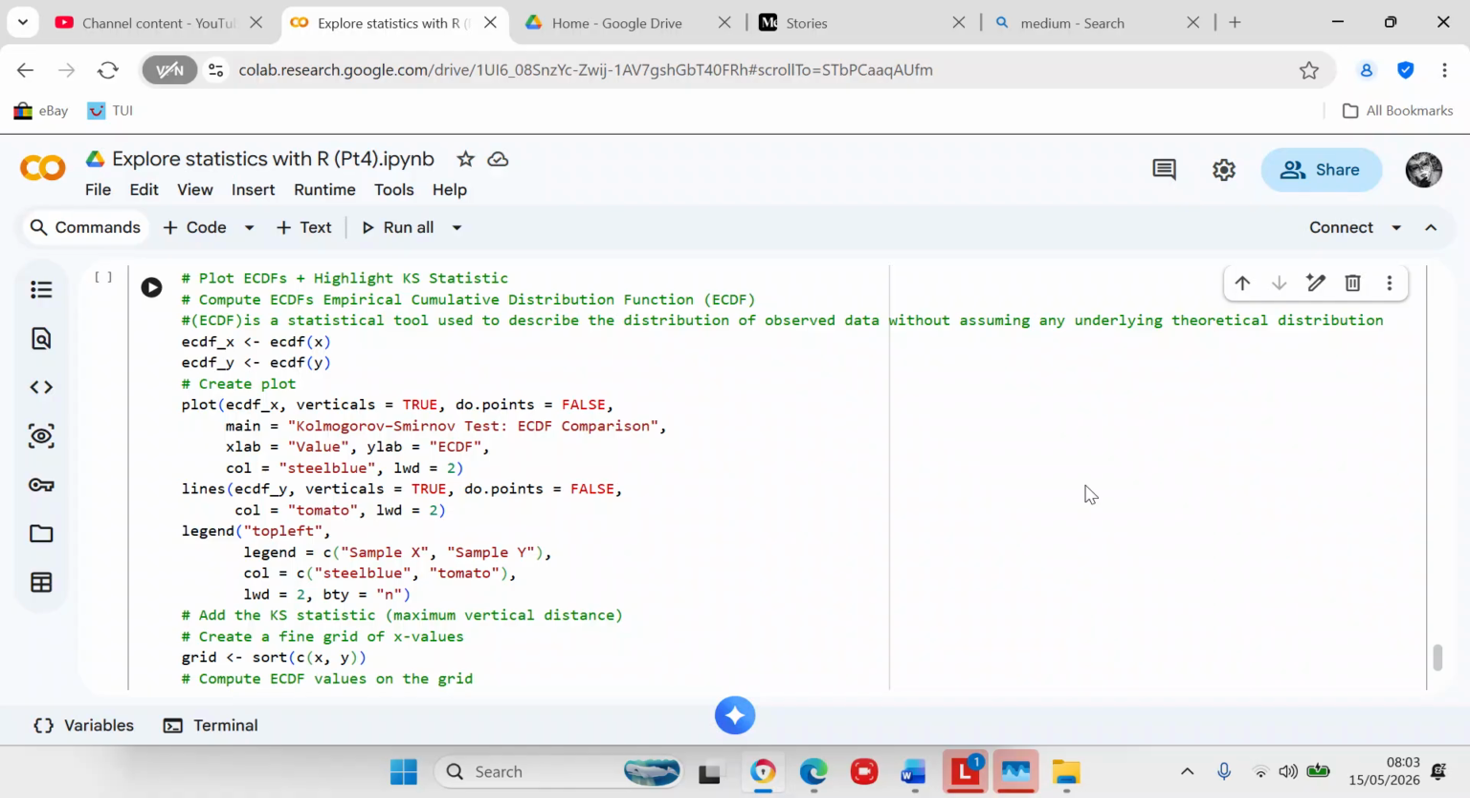So we're going to put some lines in there. Lines, brackets, ECDF Y, comma, verticals equals true, comma, do.points equals false, comma, color equals tomato, comma, line width equals 2. We're going to put a legend in there. So legend, brackets, top left. Legend is a vector. It says sample X and sample Y. Color is a vector, which is sample X is assigned steelblue, and sample Y is assigned tomato. Line width equals 2, bty equals n.